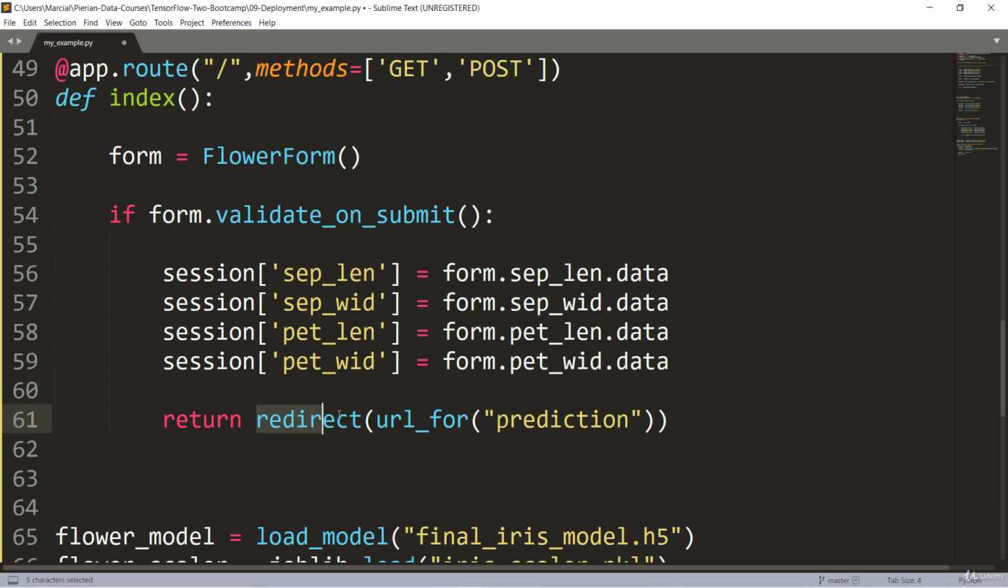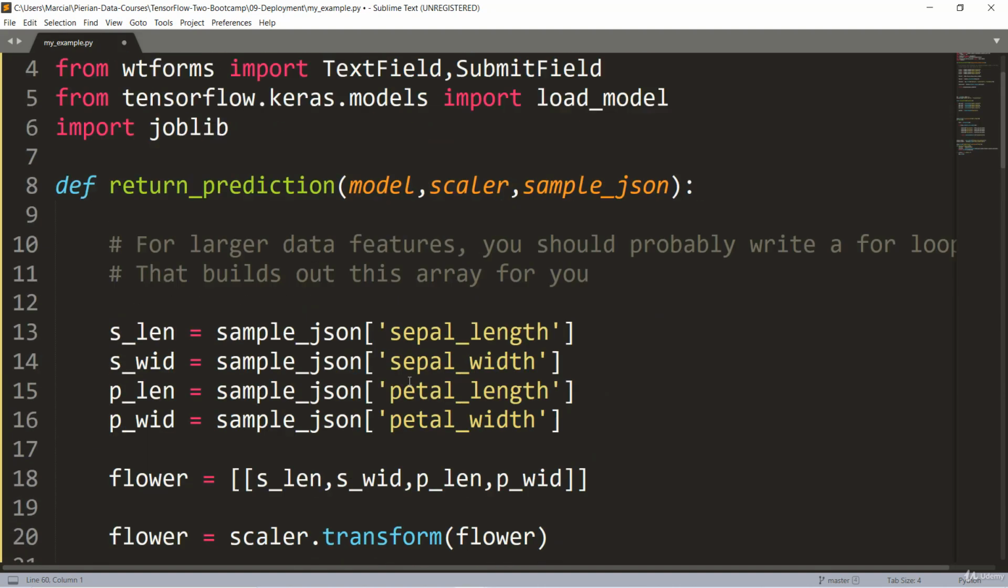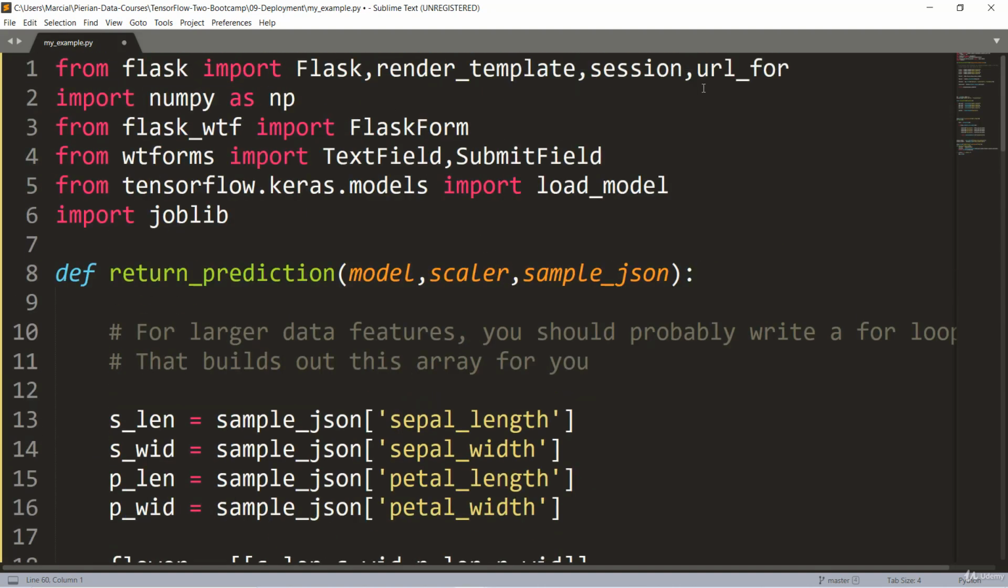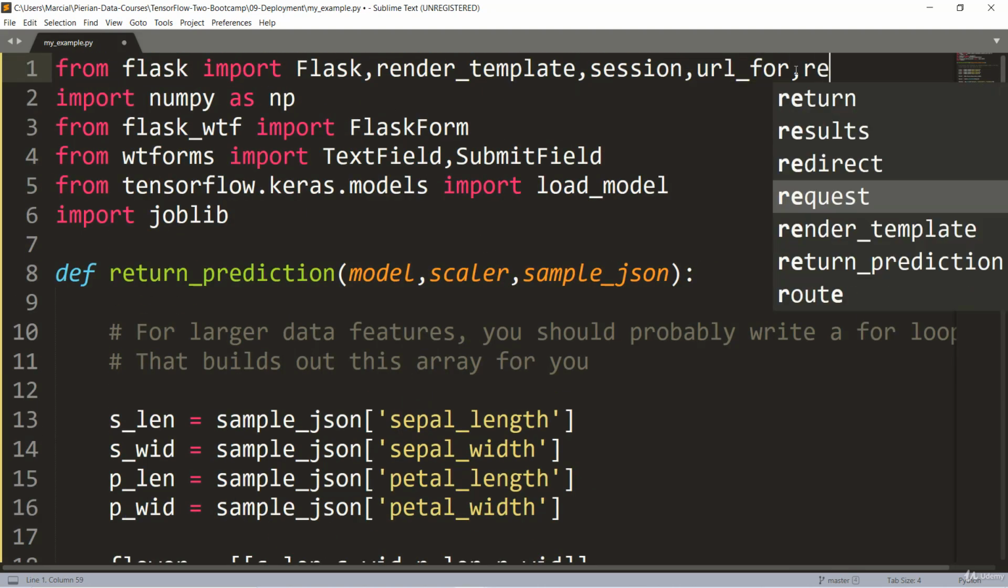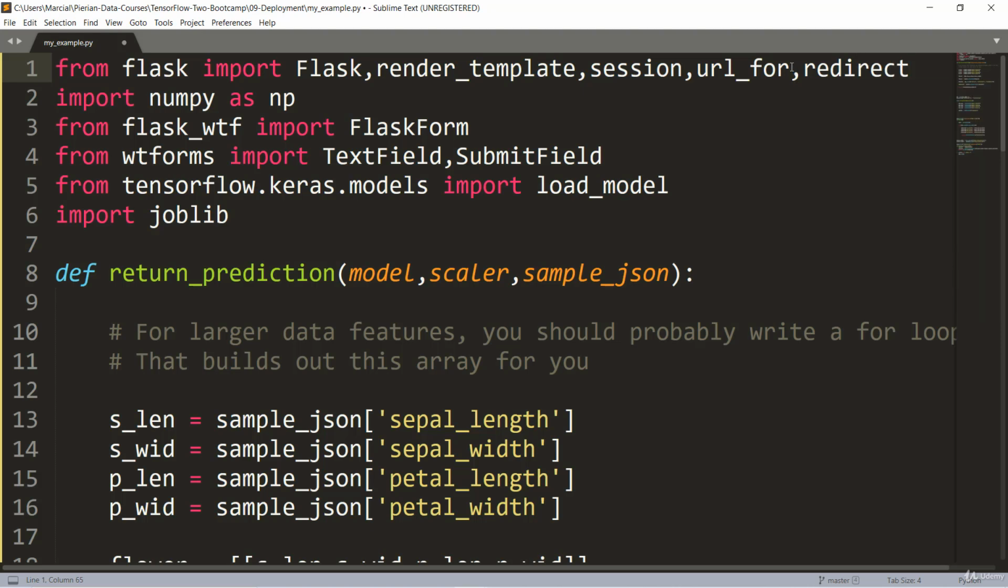This redirect and this url_for functionality, that comes from all the way up here. We have url_for. Redirect will also need to be imported. So we'll say import redirect from Flask as well. Okay, so we've done those imports. Let's come back down here.